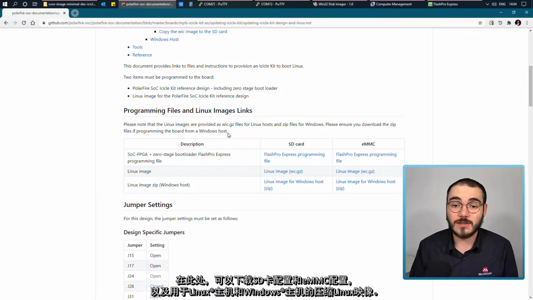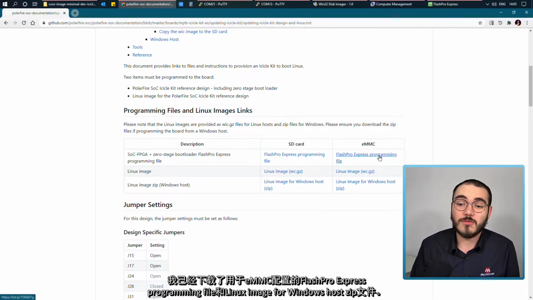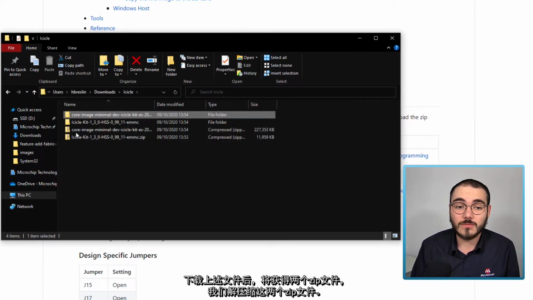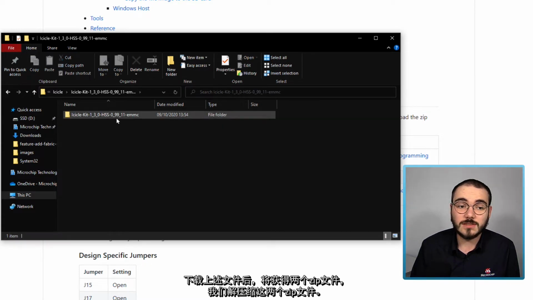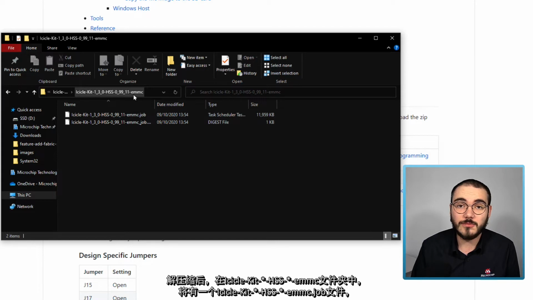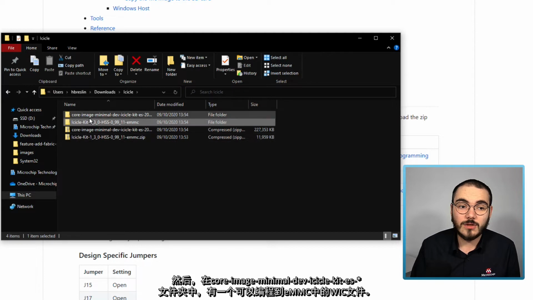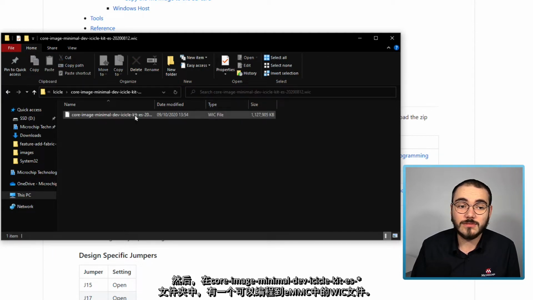In here, you can download the files for the SD card configuration and the eMMC configuration, along with compressed Linux images for Linux hosts and Windows hosts. I've downloaded the FlashPro Express programming file for the eMMC configuration and the Linux image for a Windows host zip file. Once you download them, you get two zipped folders, and if you extract their contents, in the Icicle Kit HSS eMMC folder, I have an Icicle Kit HSS eMMC .job file, which I can use with FlashPro Express. And then in the Core Image Minimal Dev Icicle Kit ES folder, I have a WIC file that I can program into the eMMC.